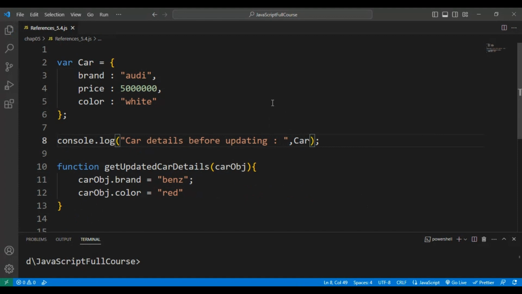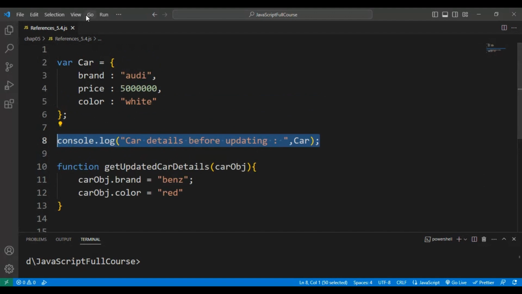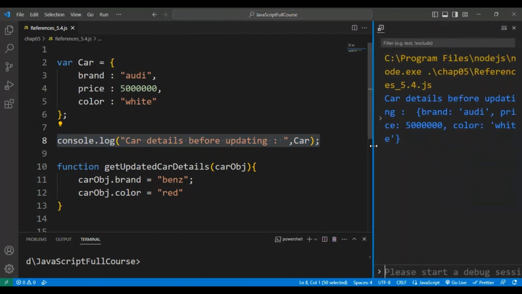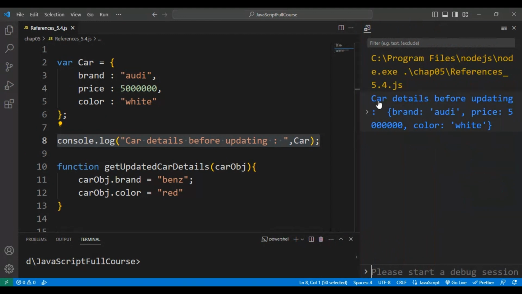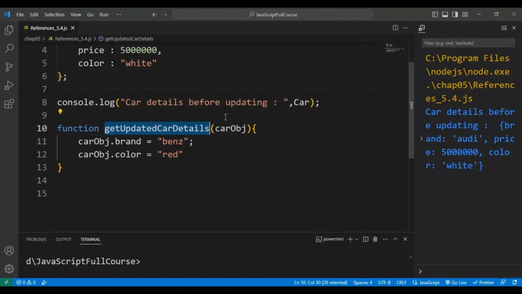So let's run this program. This will print the default car object properties. We have not yet called this method; we will call it a bit later. Let's see whether it is printing the default car details or not. So let's run this program. I will open the console output, and if you see here, our program got executed and it has all the properties. Brand is Audi, it has the price value, and the color is white.